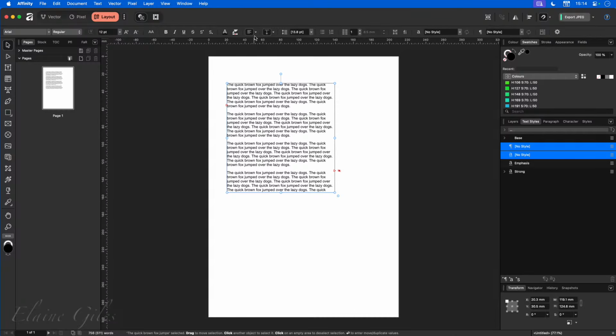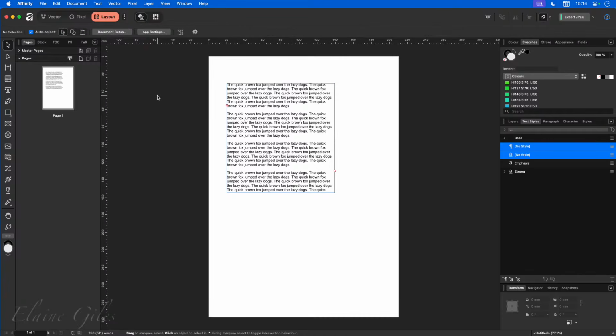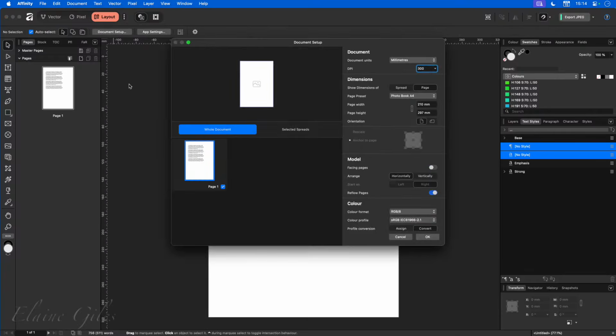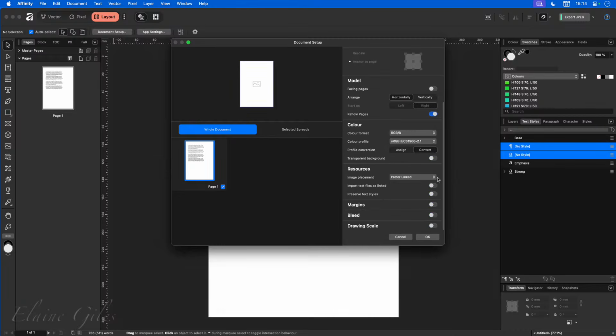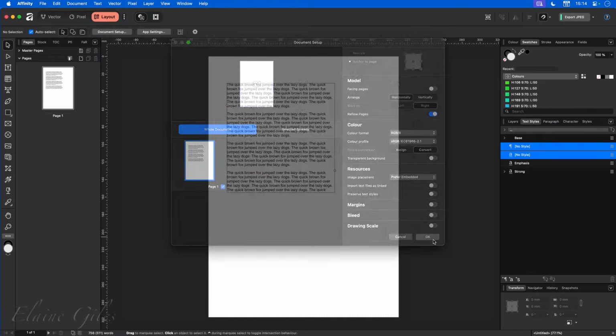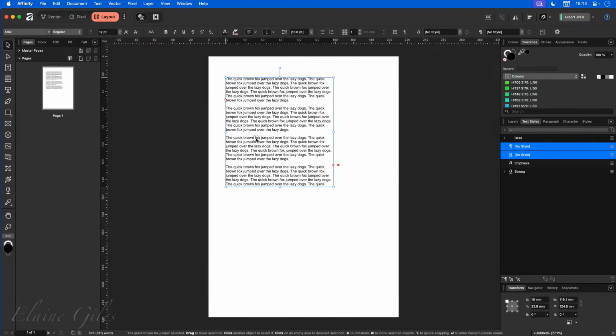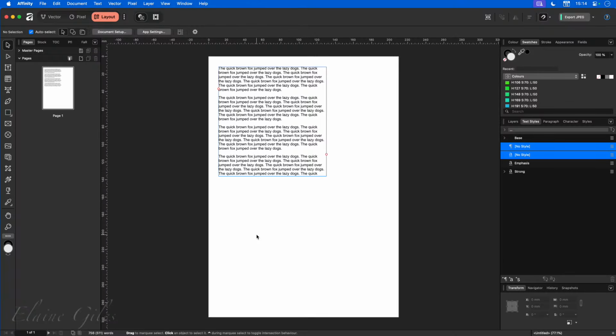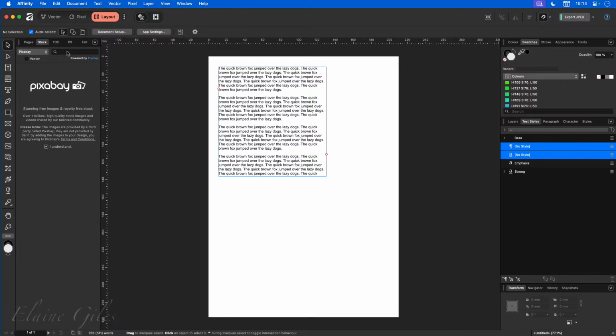Context sensitive. Sensitive to what you have selected, what tool you have selected. But if you have nothing selected, you can get back to your document setup. And I'm going to go back in and say I want those embedded, and OK. At that point, I can start adding the images. I can either drag and drop them from my system, or I can use the stock panel. So I have the stock panel available here.